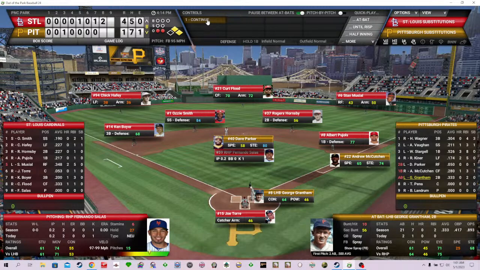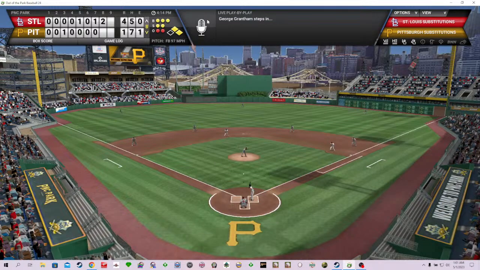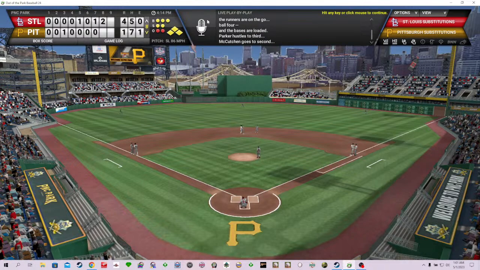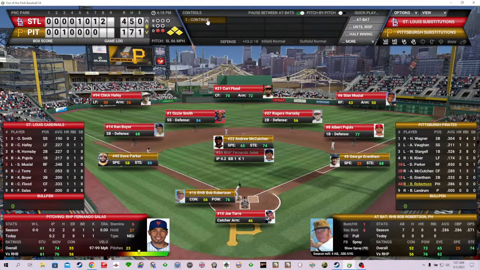Fernando Salas peers in, has the sign from Joe Torre. Full count on Grantham. Grantham lays off, and after Salas strikes out Stargell, now having a little bit of trouble as the bases are jammed with Pittsburgh Pirates. And I've been talking about how I've been making some changes, additions, what have you. This is one of them. Bob Robertson, who is not on this Bucco roster, and I felt deserved to be, so I imported him.